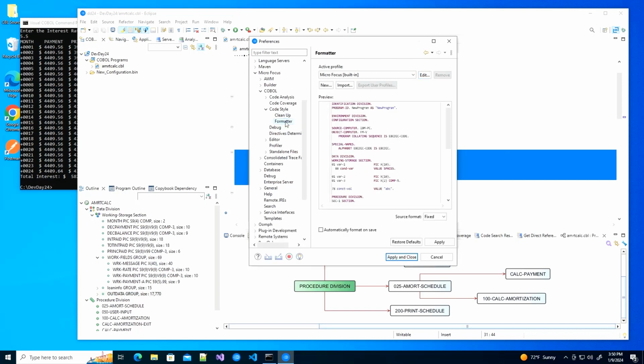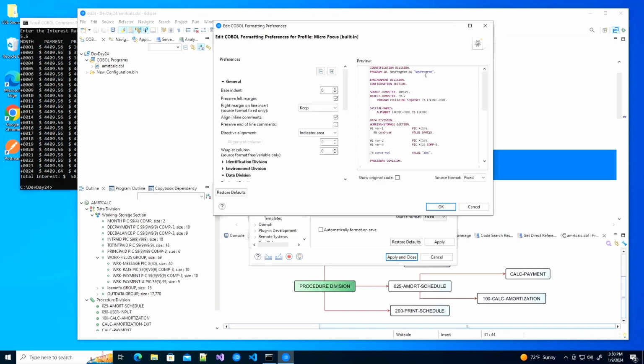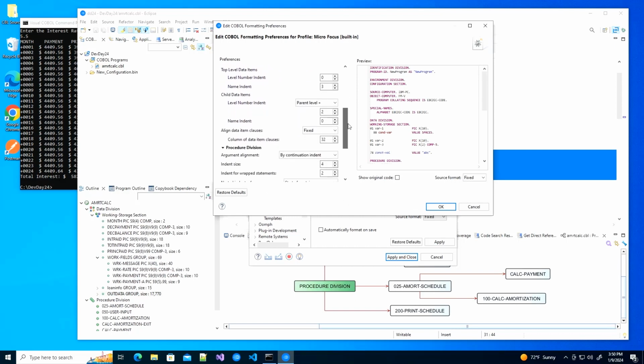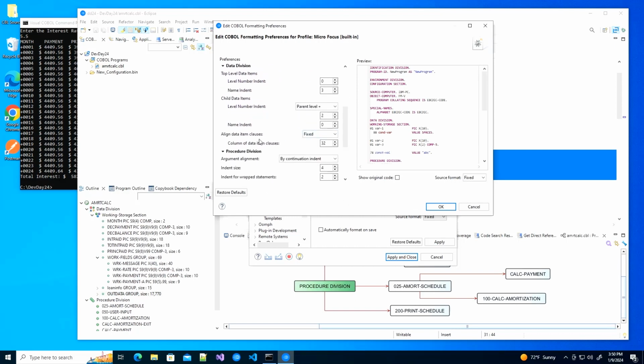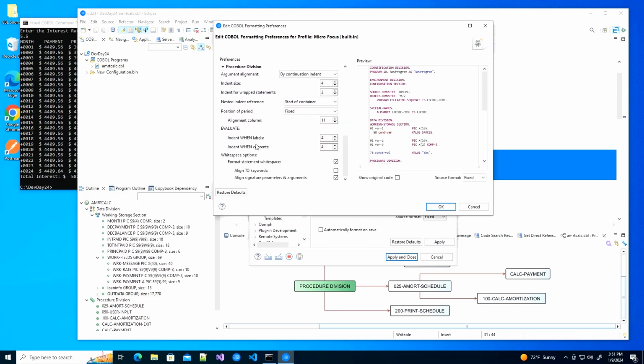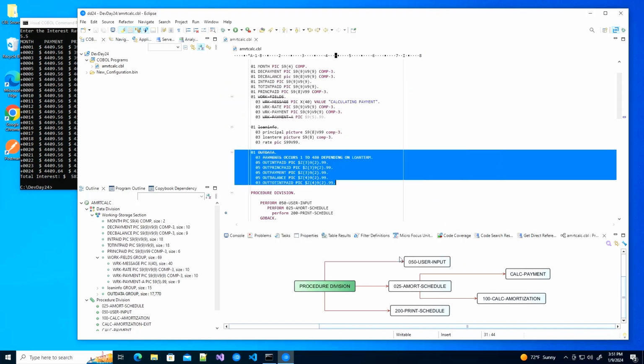Now let's look at the formatting options. So the formatting that we have here, I can set my margins. I can change things in all the different divisions. I'm going to align all my data item clauses at 32, so they'll be nicely spaced. And there are other options that you can set to make your code look the way you like. I'm going to put my periods on their own line and so forth. So let me apply those changes, and then we'll just go ahead and format this program.